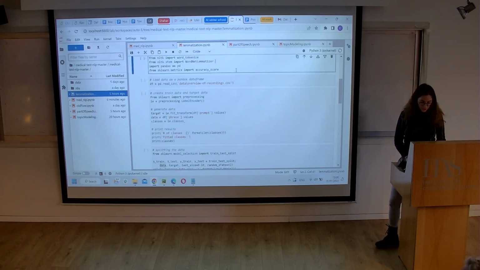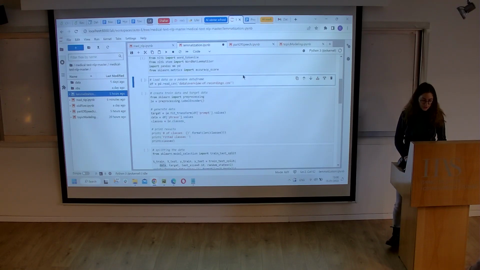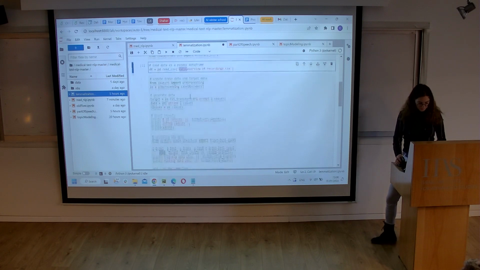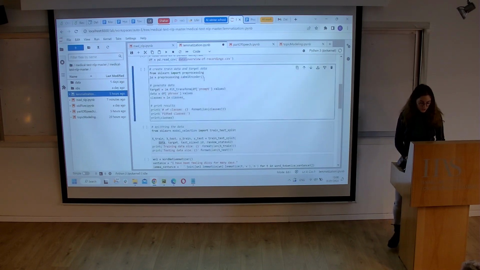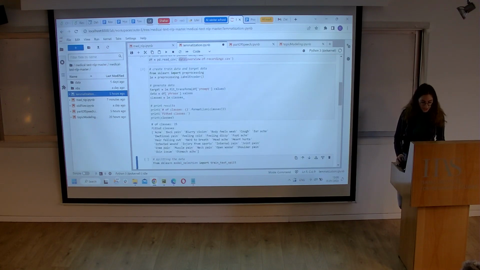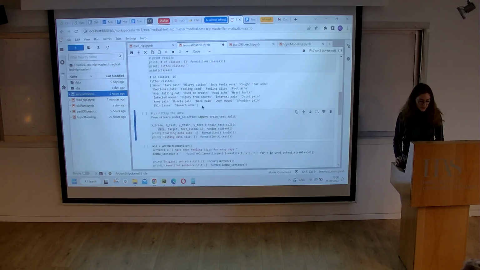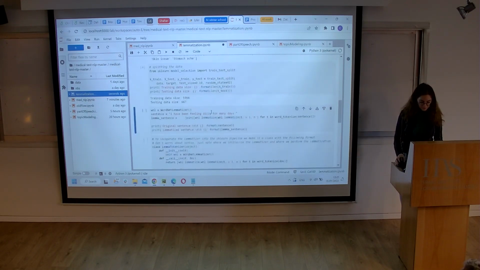We start by importing all the different libraries, and again importing our data. Here you're going to get an error because the data is not in a data folder, so just remove that part. You can do that in the rest of the files on your own. I trust your judgment. And again, we want to look at the classes. We have 25 different classes, and we split the data into train and test.